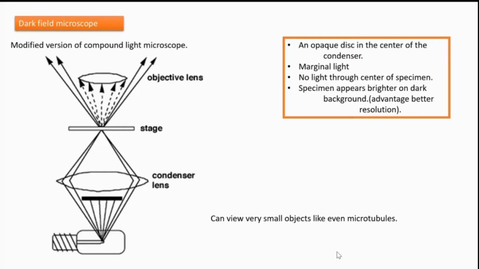Good morning, students. Today we are starting our topic with another type of microscope, that is the dark field microscope. This dark field microscope is a modified version of our common compound light microscope. It is somewhat similar to our compound light microscope. Then in what aspects is it different from the compound light microscope?